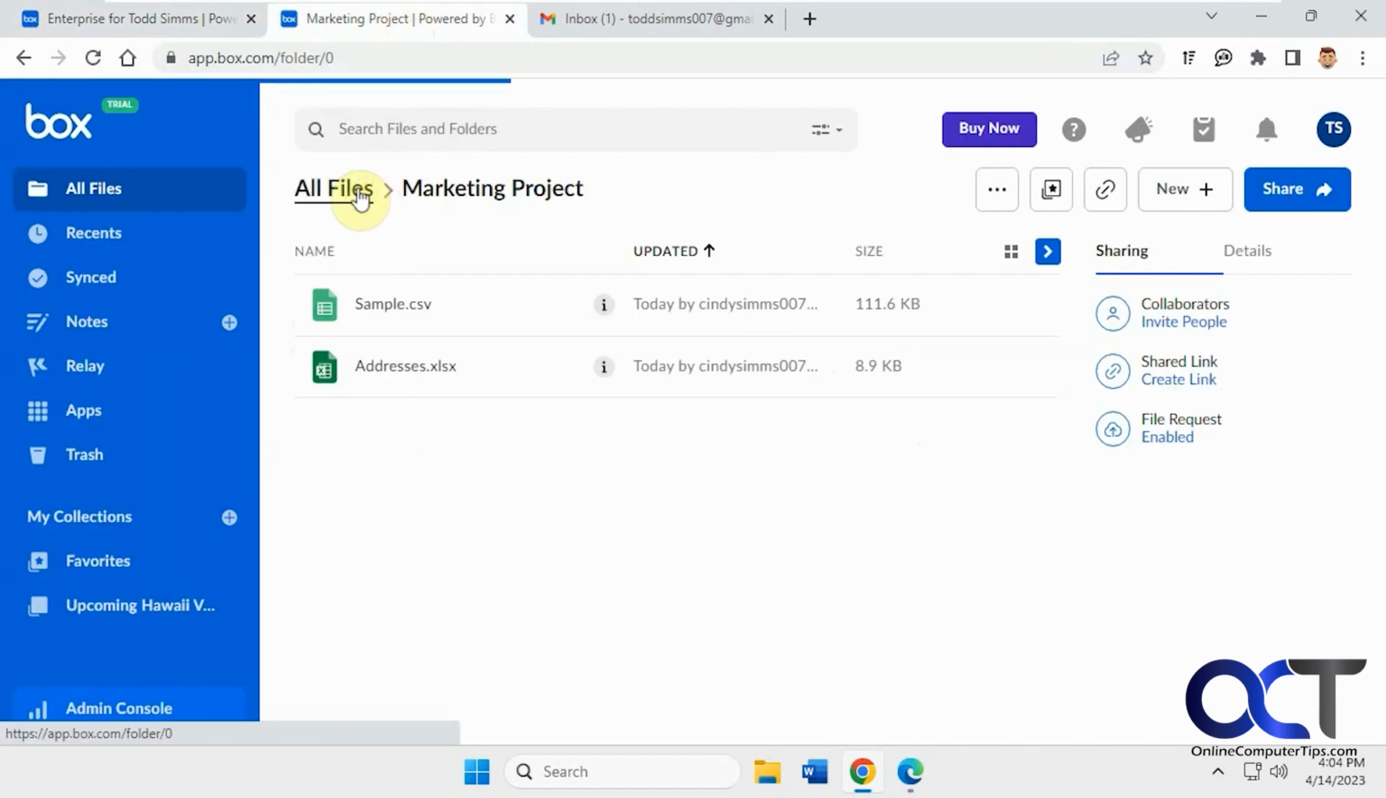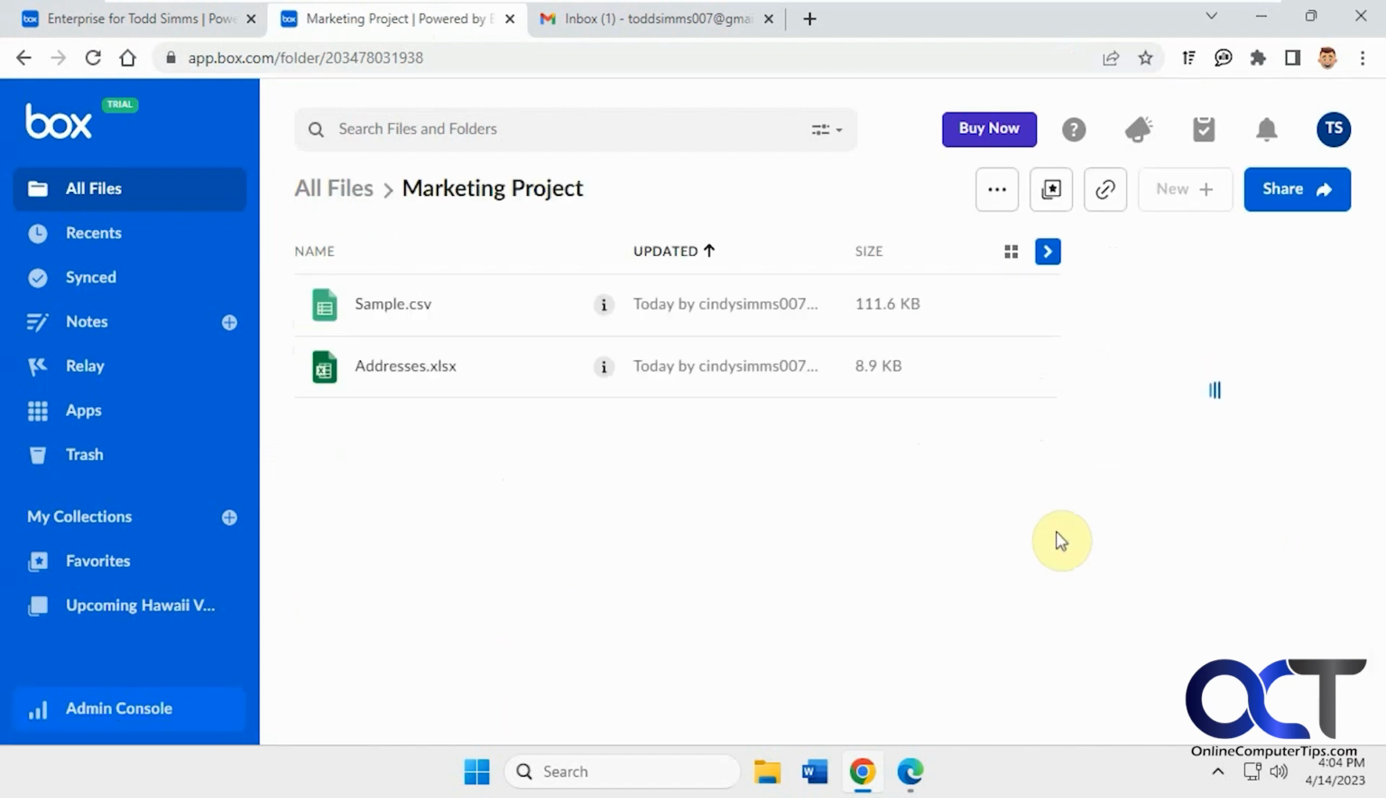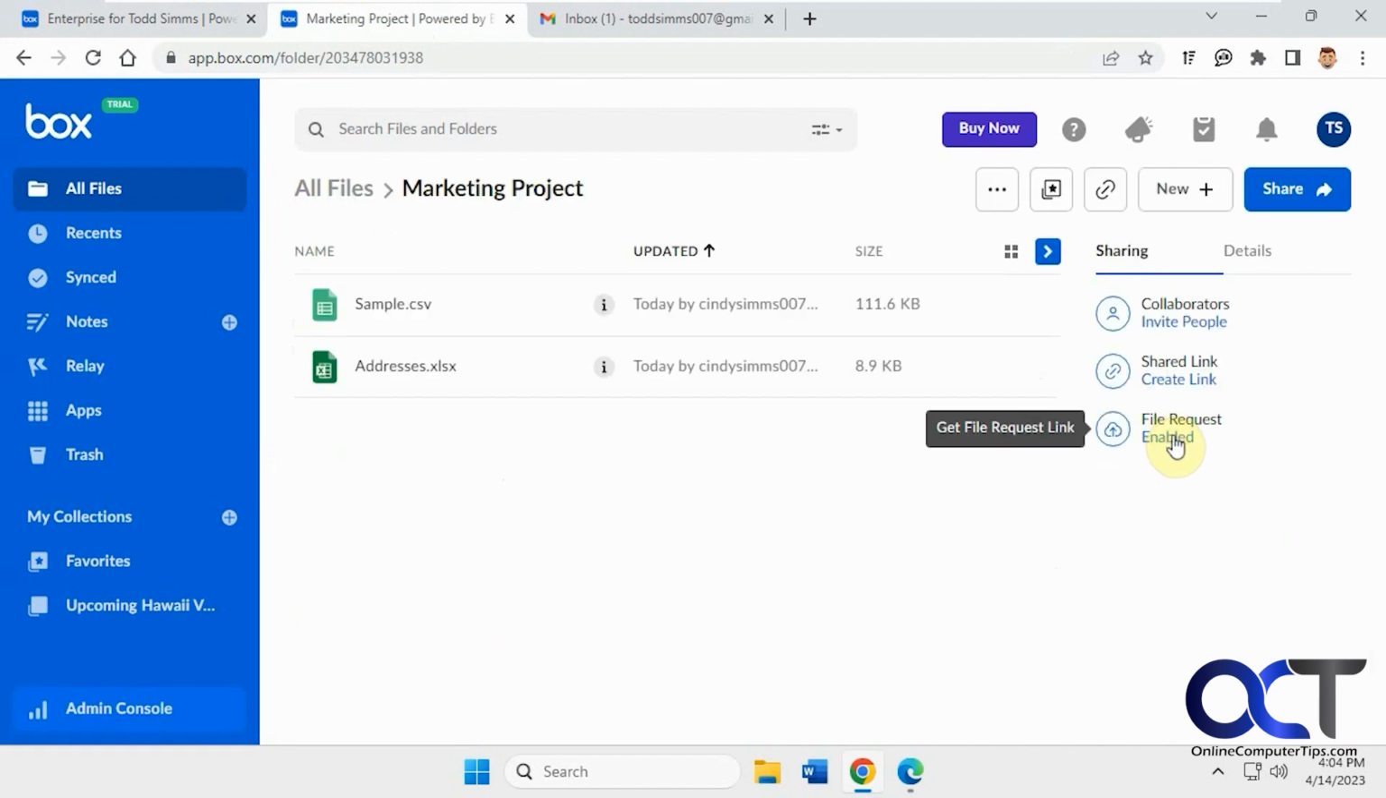So once again, just go to your folder. Go back to this one, actually. Just click on the new file request here. This one already has one. And then just pick your fields, copy the link, send it off, and then people will be able to upload files from there. And then people will be able to see them in your Box account.